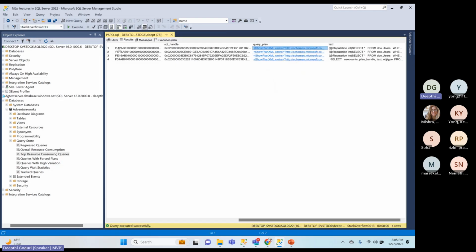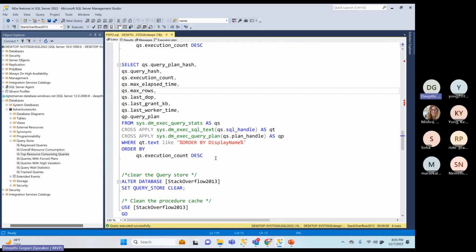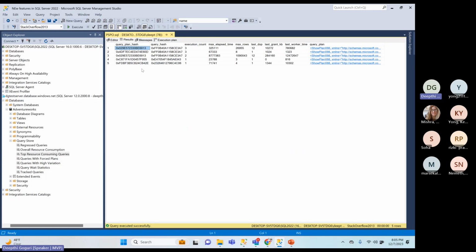Let me close this one and go to the other queries. Again, we are querying by using the query stats information and the query text information. We are not executing the Query Store queries yet, but I'm trying to run all these queries to see what information we can get from them. Again, the query hash can be the same because it's the same stored procedure, but they might have different plan hashes.